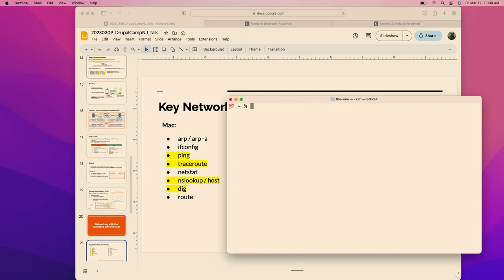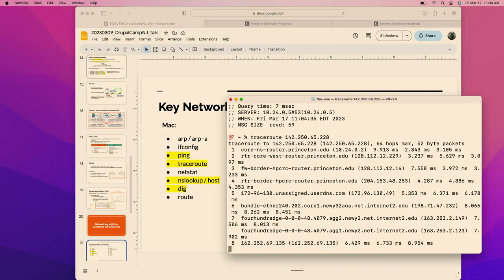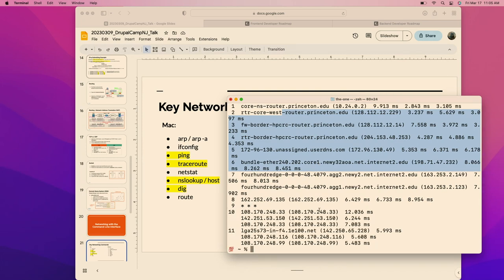Clear. Let me do DNS lookup again, right? Dig. I got the IP address, and then I'm gonna do traceroute. This is routing, right? Remember you talk about communicating between networks. Well, now we're doing routing. 142.250.65.228. It basically tells you the hops along the gateway to go from this computer to Google, right? All the gateways as well as hardware that the packet has to travel to go from here to Google, and that's what traceroute will do.